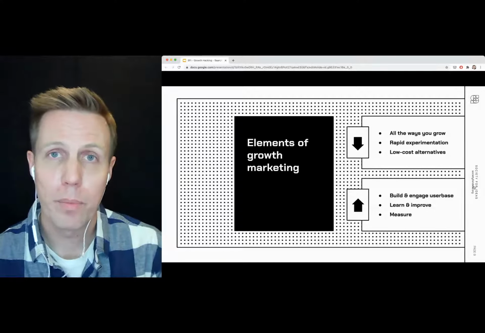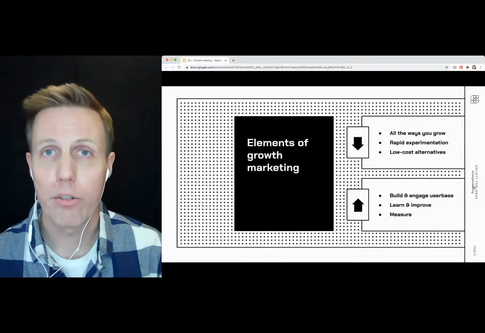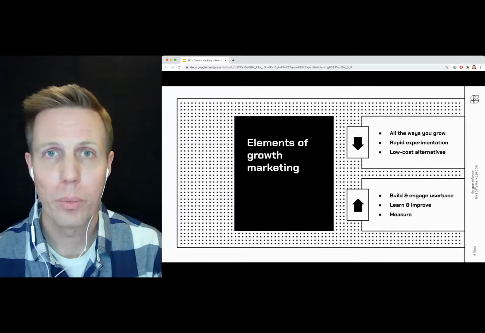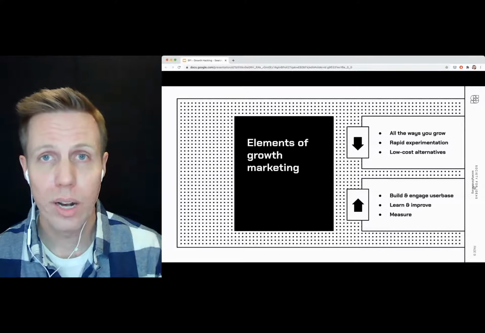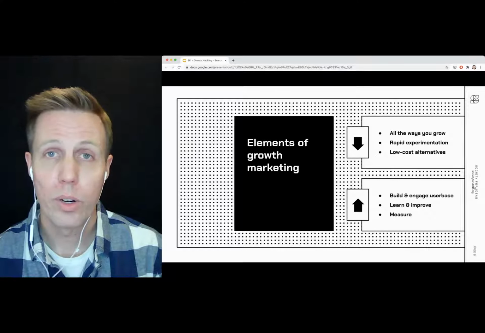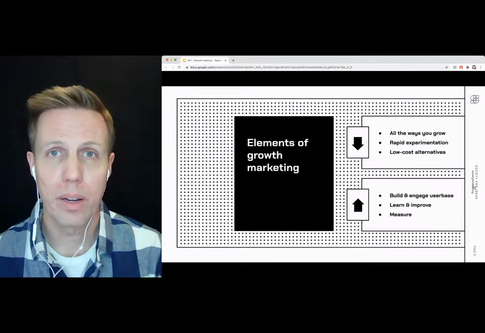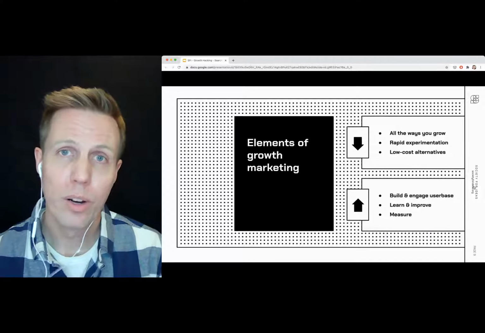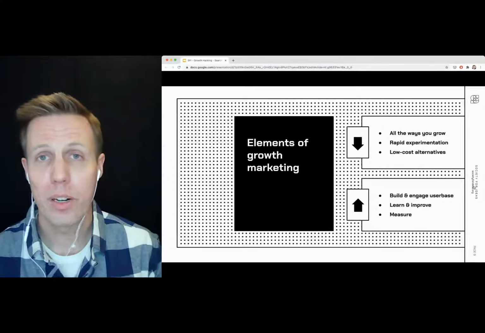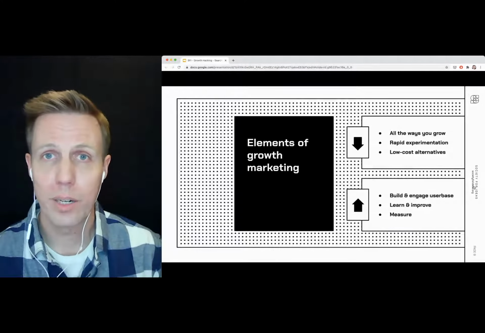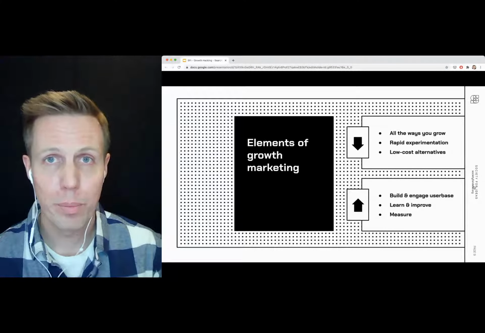Some of the elements of growth marketing are all the different ways that you grow. So any way you can grow a company, growth marketing will play a role. Growth marketing is all about rapid experimentation and low-cost alternatives. When you think about growth marketing, you're thinking about engaging the entire user base of your company, whether people are just hearing about you or if they're buying from you multiple times. And then a hallmark of growth marketing is constantly learning and improving, constantly getting better. In order to do that, you have to measure, measure, measure.